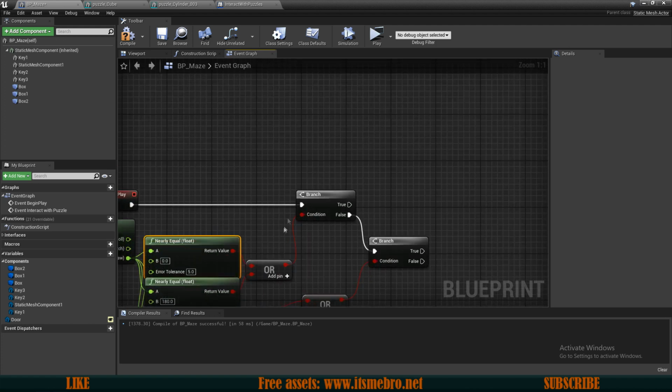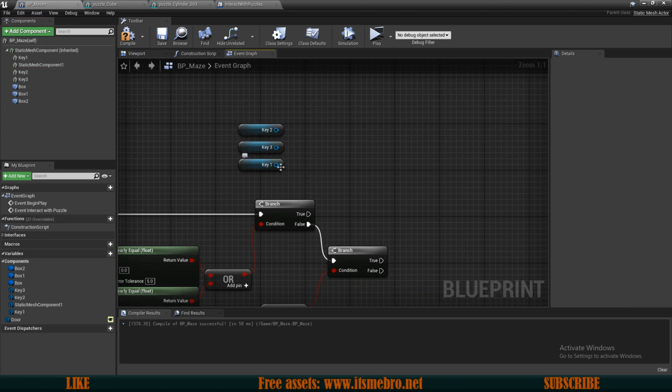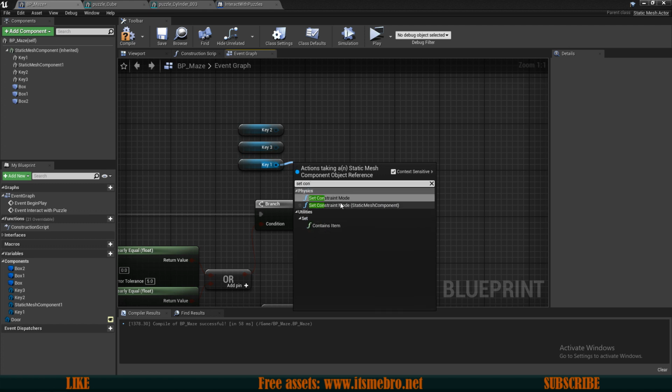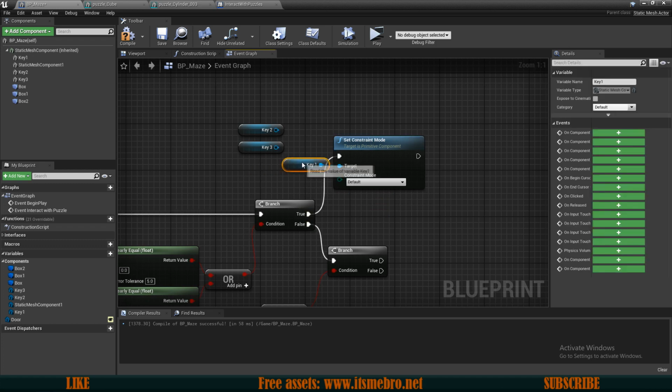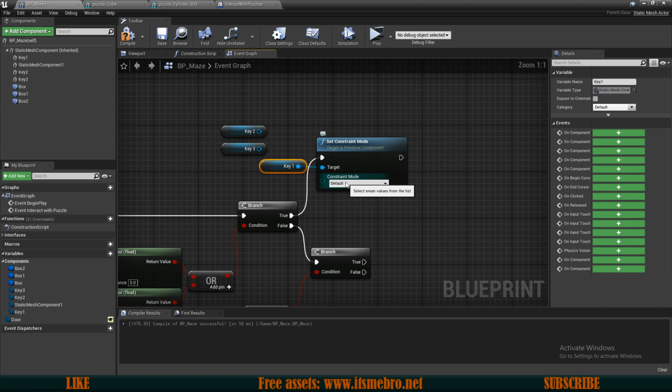If it's one of these rotations, we want to get all of our keys. So hold Control, select all of them, drag them in. And here we want to set the constraint mode, like so. On the true, we set the constraint mode. And on this example, on 0 and on 180, we want this to be XZ plane. So this allows us movement in only the Y and Z axis.